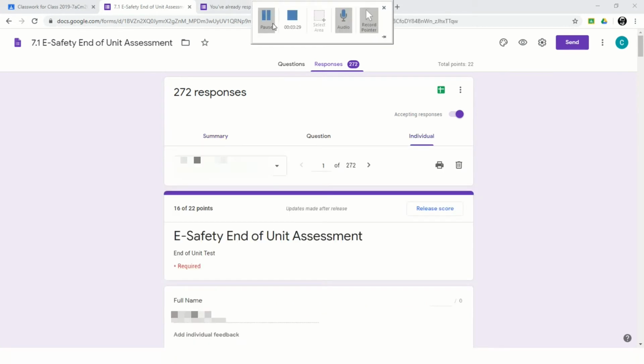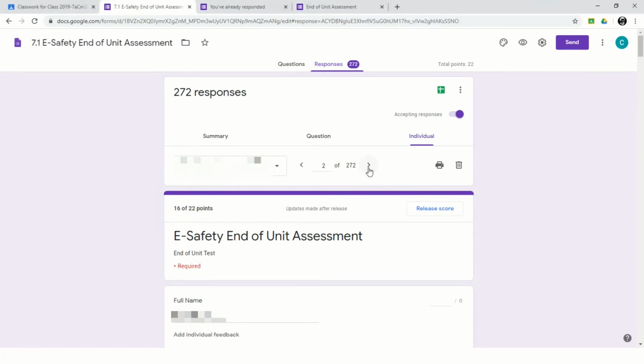So this is one student's response. You can see at the top just here, we can move through different students just by doing this. And it will change the student. I know that's been blurred out so you can't see it. But if you do click on this box here, you can actually search for an individual student using their username.